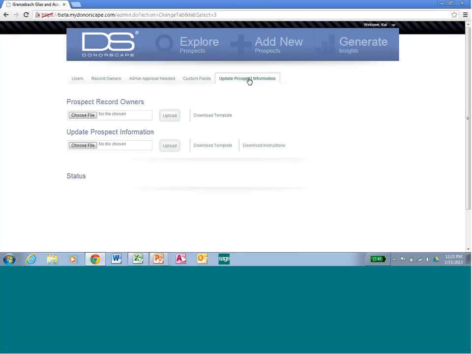Also, what had been called batch update, we're now calling update prospect information. So if you want to use a template to either assign a whole group of record owners or a template to update up to 5,000 prospects at a time, their address, their giving information, their text fields, all of that, via template, you can do that here, just as you could under batch update.